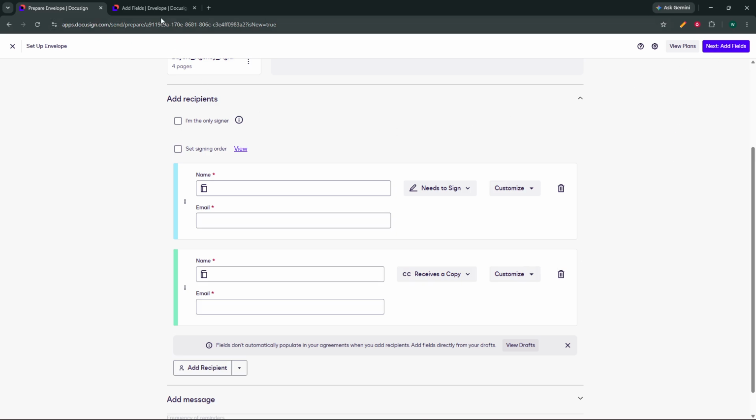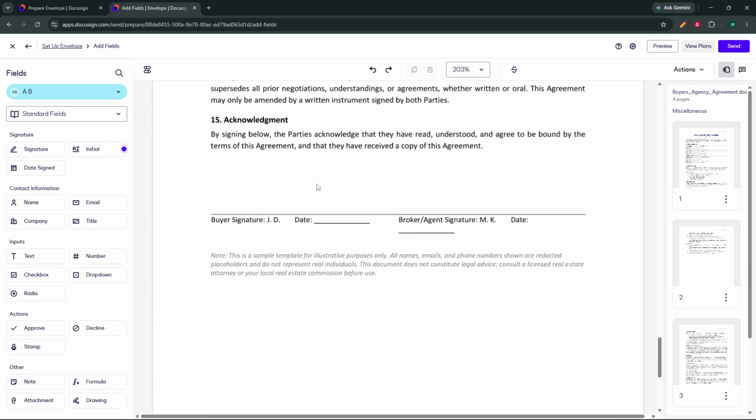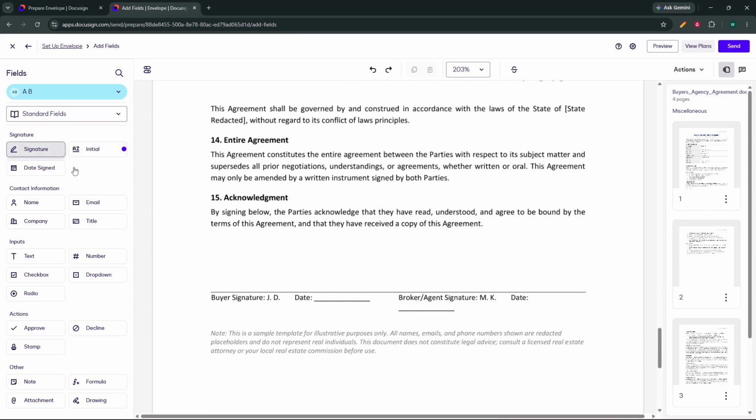At this point, take a moment to review the recipient list before sending anything. Confirm that the main signer is set to sign, and make sure the additional recipient is set to Receives a Copy. This quick check can help prevent mistakes and ensure everyone gets exactly the level of access they need. When everything looks correct, click Send.